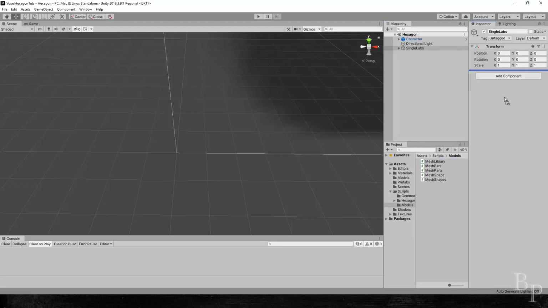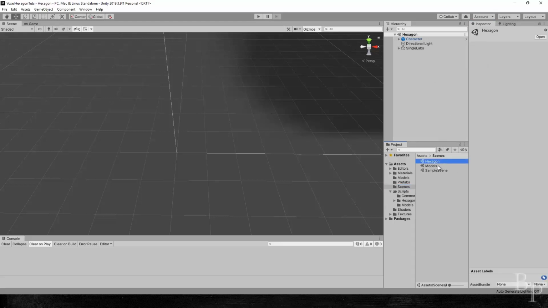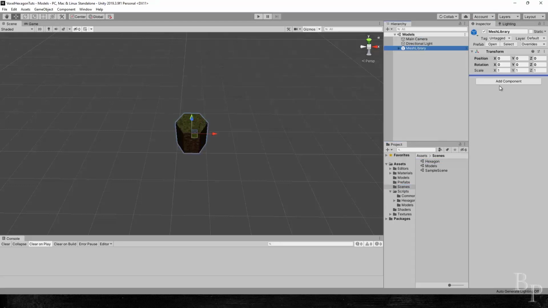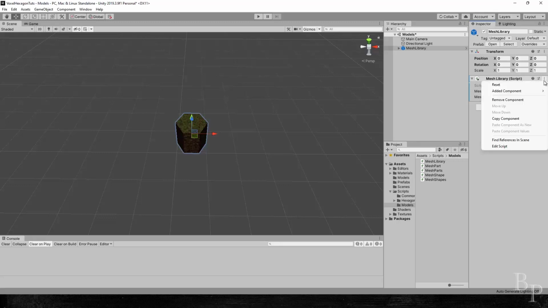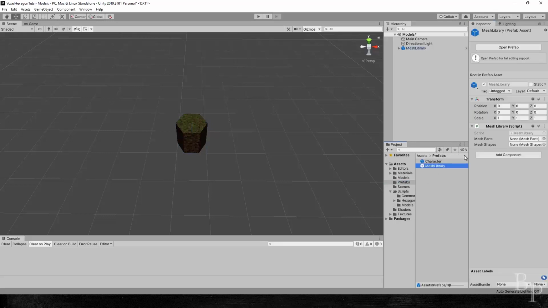Drag that onto, well, I gotta go back to the right thing. Go back to hexagon, to models, select MeshLibrary, drag the MeshLibrary onto it, go to the little ellipse, and you will see this new edit component thing and say apply to prefabs MeshLibrary. And now our prefabs will also have the MeshLibrary on there.